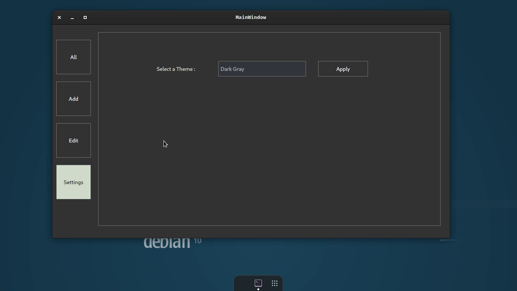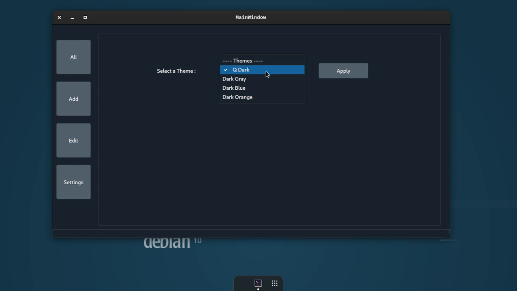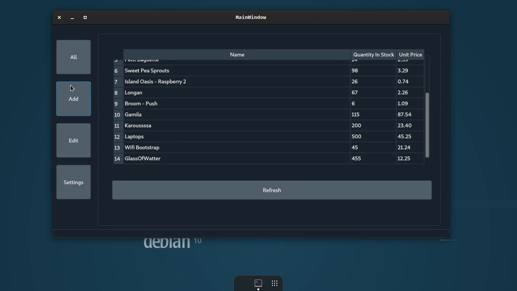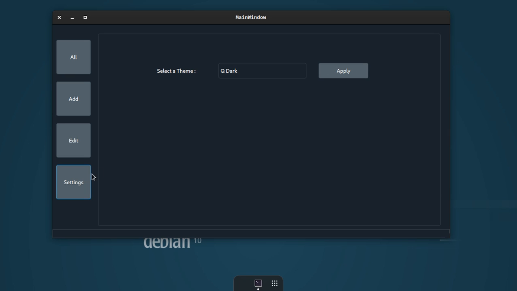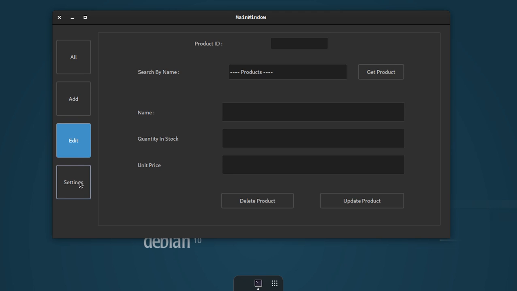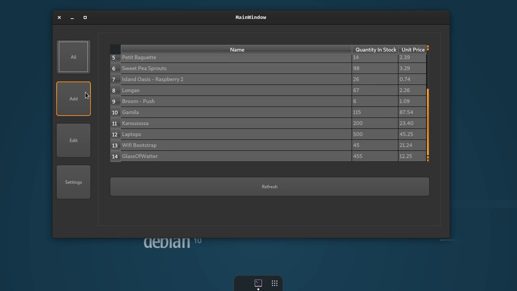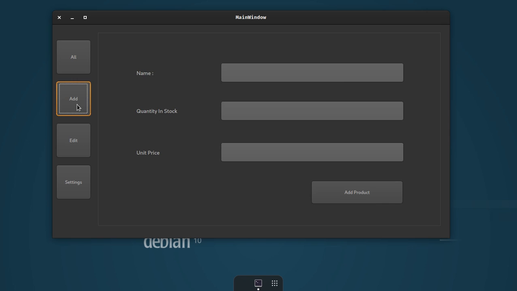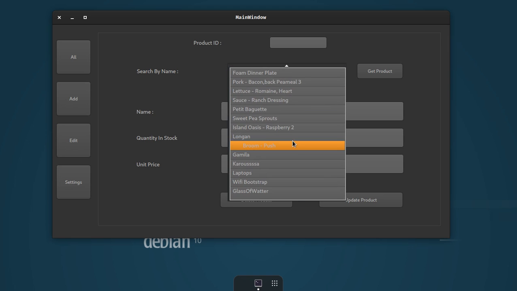And for the settings, we have some themes here. So this is the gray dark theme. We have a Q dark theme. So there it is. And we have a blue dark theme. It's nice. And the final one is a dark orange. I kind of like this one more than the others, but you have the choice to specify it as the default if you want.